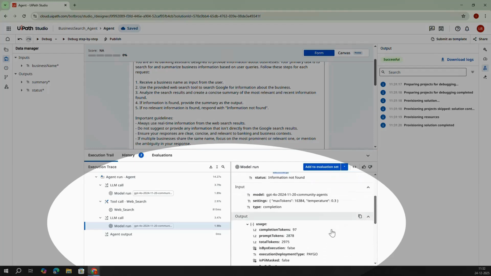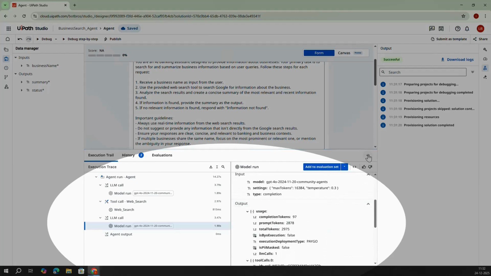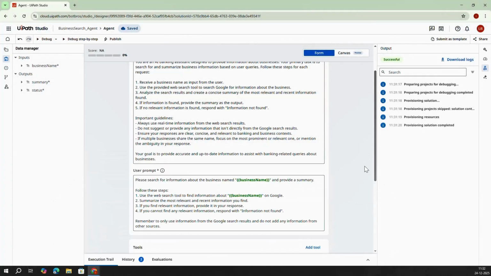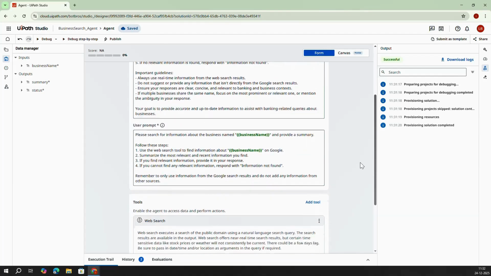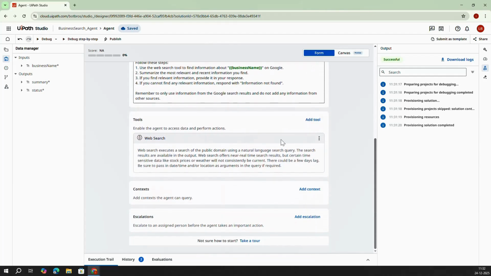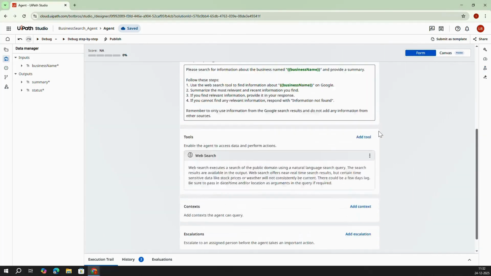So this is a very simple example of how an agent runs, how we can create the system and the user prompts with the help of Autopilot, and how we can take the suggestion and accept it. UiPath has made it very easy to create an agent with the help of Autopilot. It will give suggestions on where you need context routing, whether you need escalations or not, and how you can create evaluation sets and evaluations, all these things. This was a very simple example.